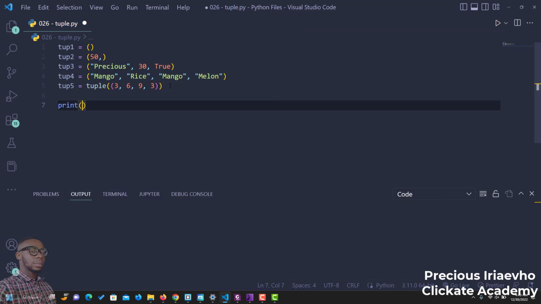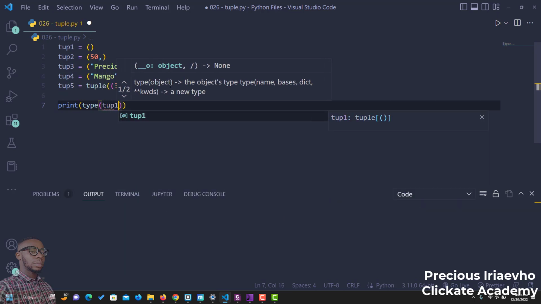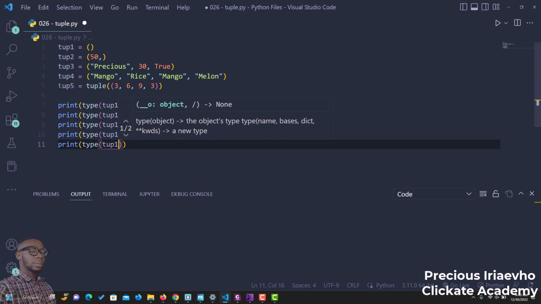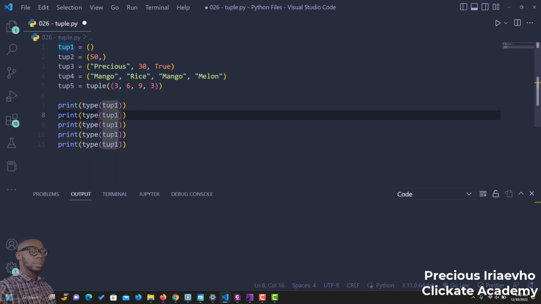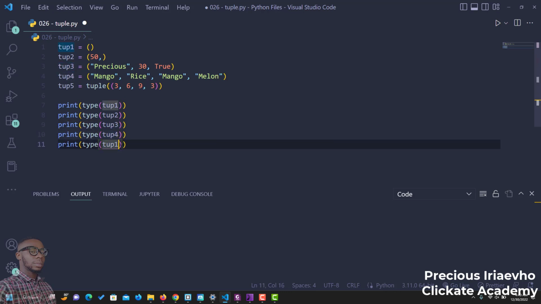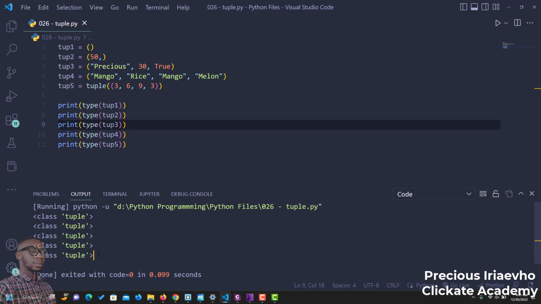So print type of top1. Okay, so let's do this to top5. I'm duplicating that. Top1, top2, top3. So let's confirm if they are all tuples, top4 and top5. So we are checking the data type. I'm going to run this now. And as you can see, they are all tuples.